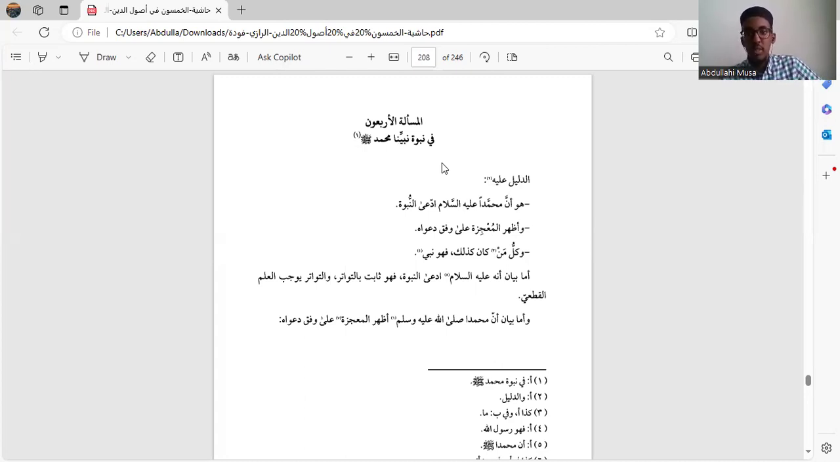over the first one. الدليل عليه هو أن محمدا عليه السلام ادعى النبوة. So the Imam is presenting these arguments in the form of a syllogism. So one premise, then a second premise, then another premise, then its conclusion, a syllogism. And the first premise that he presents is that Sayyidina Muhammad sallallahu alayhi wa sallam claimed to be a prophet.